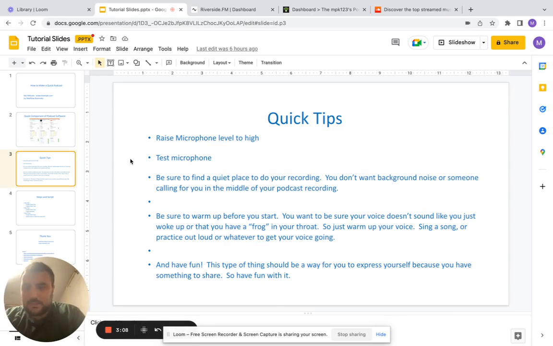So anyway, here are some quick tips to help you become a podcaster. One, raise your microphone level high. You want to be sure people are able to hear what you are saying and to make sure that you are clear, which brings me to number two. Make sure to test your microphone. You can't have a podcast without a working microphone. Even if it's not that great, you got to make people hear you.